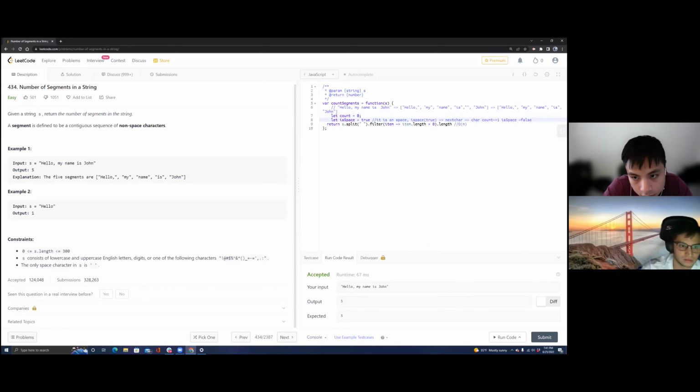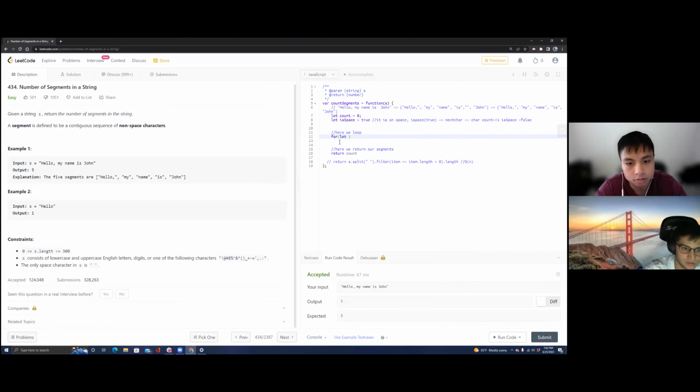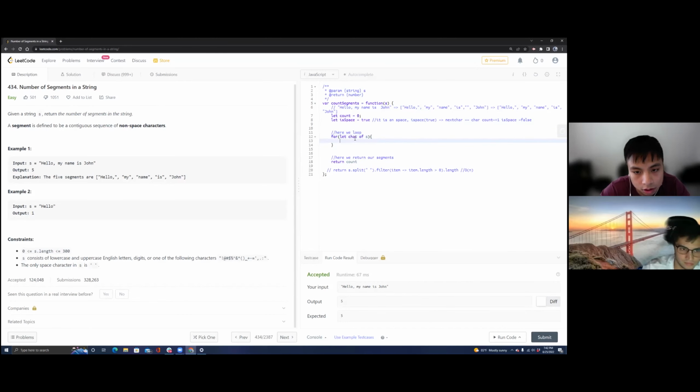Why don't you try to code it out? Sure. Let me comment out our one-line solution here. And I'm going to return count here. So here we return our segments. And then here we loop. Our loop will really go over the whole string. It really needs to go through the whole string. So in this case, you could say let char of s, which is just a simple for loop. For char, it's going to be each one of our characters.